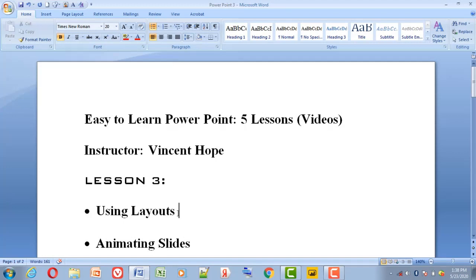Now, a layout is simply a slide that has a format that determines how you enter information or enter your outline. For example, some slides allow you to enter text, while some other slides allow you to enter text and pictures or videos. So we're going to be seeing how to use layouts in PowerPoint. So quickly, let's jump into the lesson. So we go to PowerPoint, come here and click the icon.